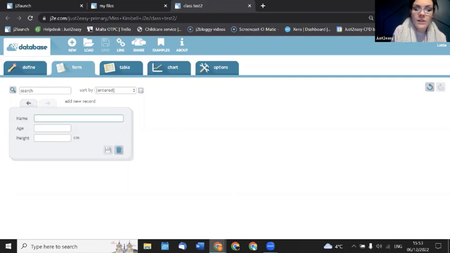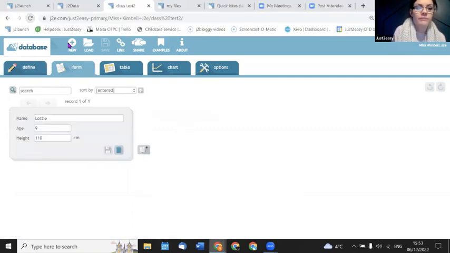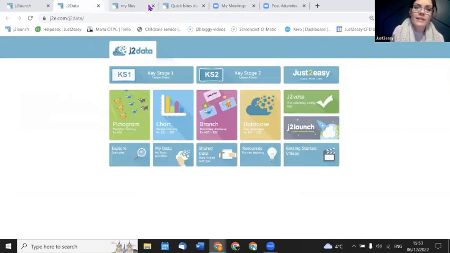So now as a teacher, I can refresh that page and I can see there is Lottie's record. So you could do that with all 30 students if you wanted to. You can define your own table, your own database definition, and really tailor it to what you want to do in class. So that is creating a database.